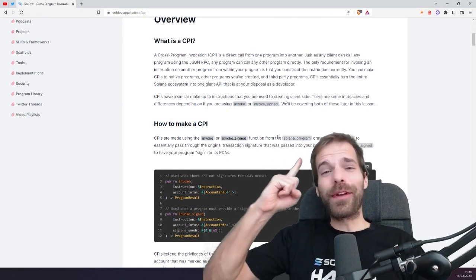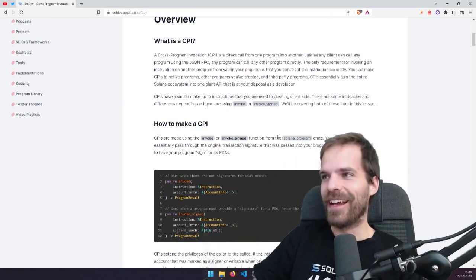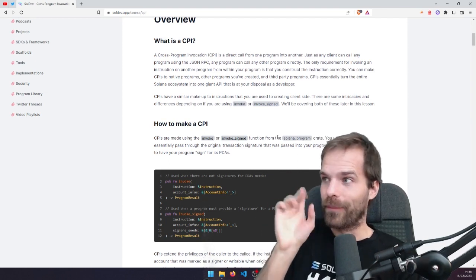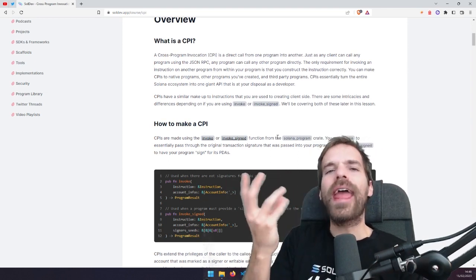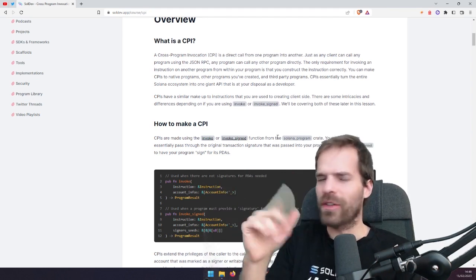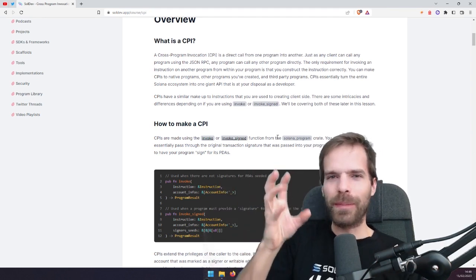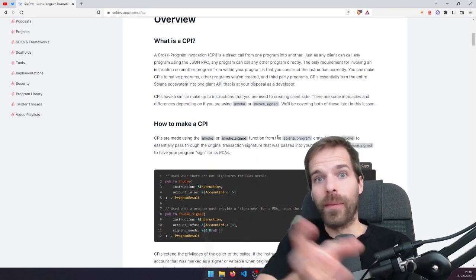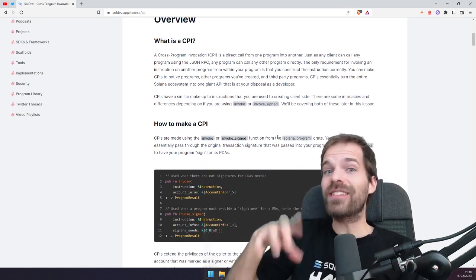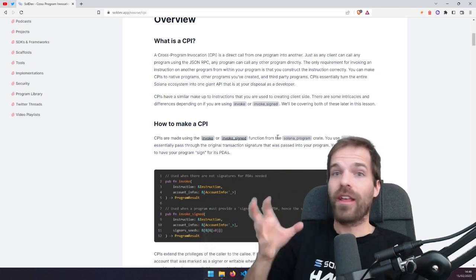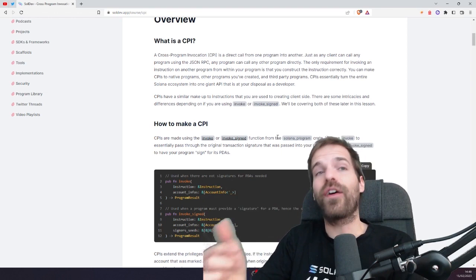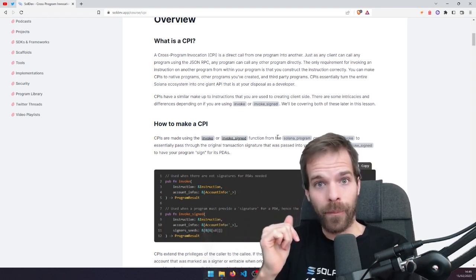A cross-program invocation, because I haven't said that enough, is a direct call from one program to another. Okay, so maybe think of it as an additional instruction, because that's what it is, right? When we do a CPI, it's just executing another instruction from another program. That instruction is not specified in the transaction that is sent from client side, but the instruction is specified within our program.